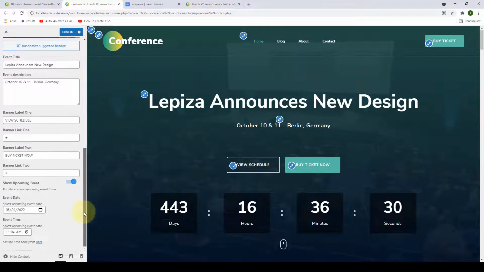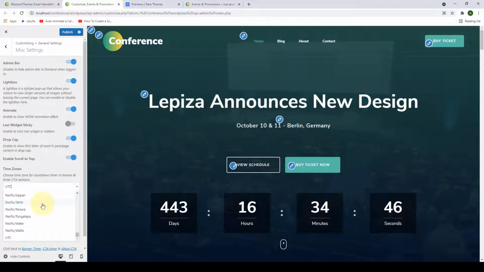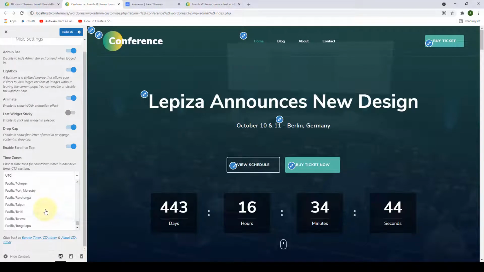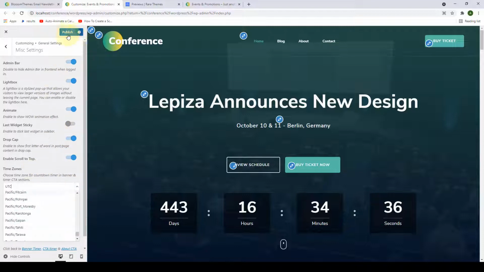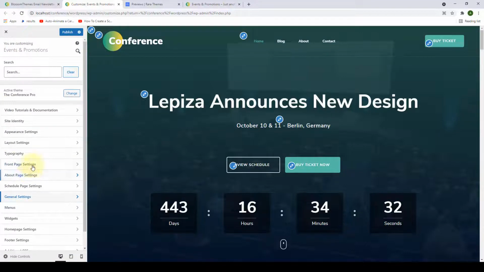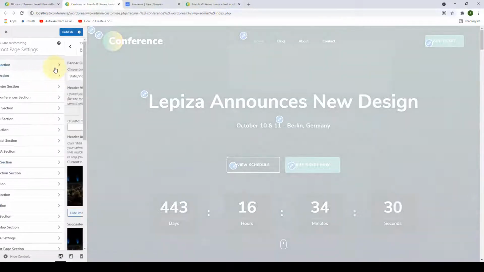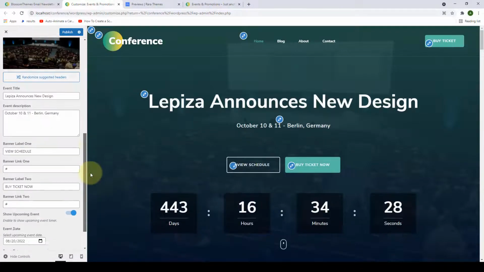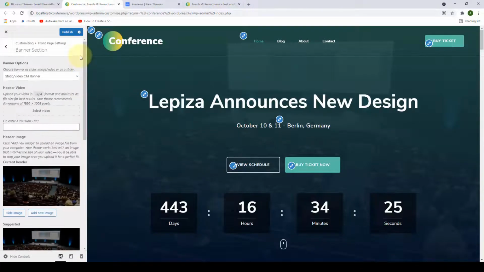If you scroll down, you have one more option at the bottom. Just click on the link here and you will be able to select the time zone from the list of available time zones here. I will come back to rest of the miscellaneous settings later. If you have made any changes, don't forget to hit on Publish. Let's go back to front page and banner. Okay, we are actually done with our banner section.